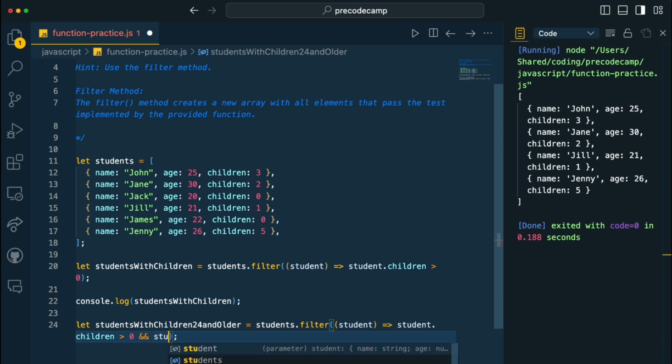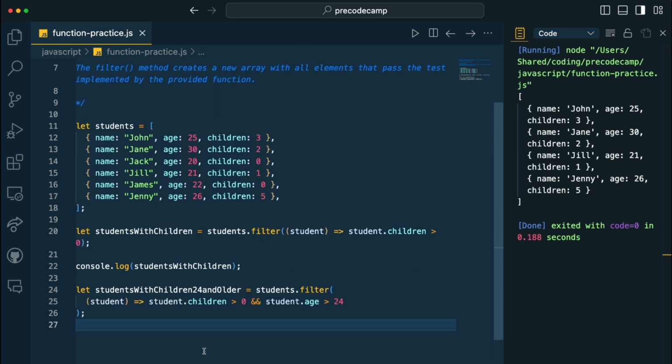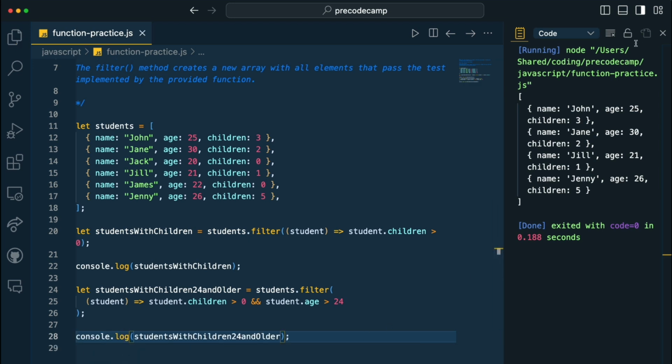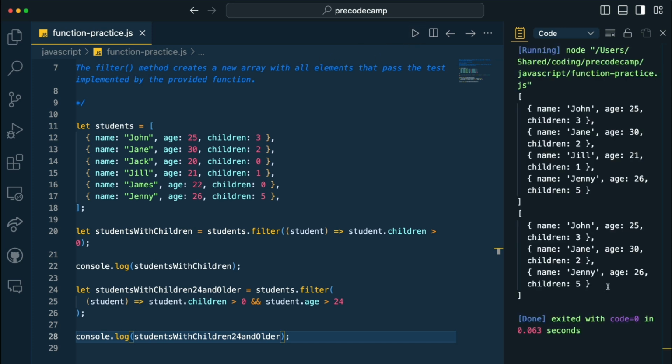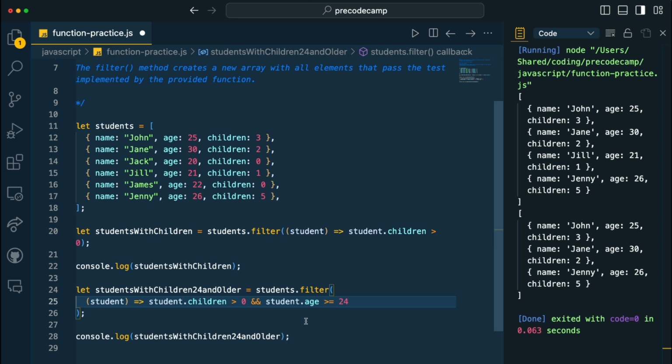So we can do student.age is greater than 24. That's going to give us a list of everybody that's greater than 24 and has children. Let's do a console log of that, save it, and run it. And there we go, now our list is even smaller. I guess I could have done greater than or equal to if we so wanted, so greater than or equal to 24. Again, the list doesn't change.